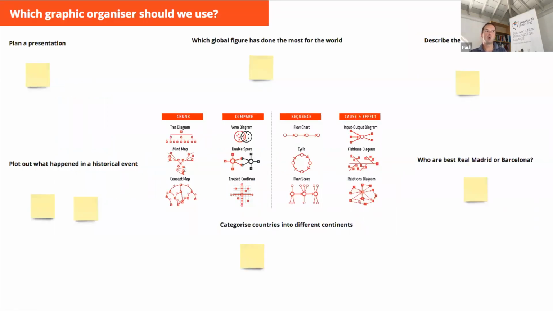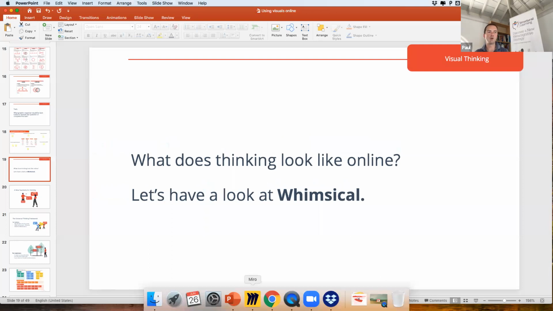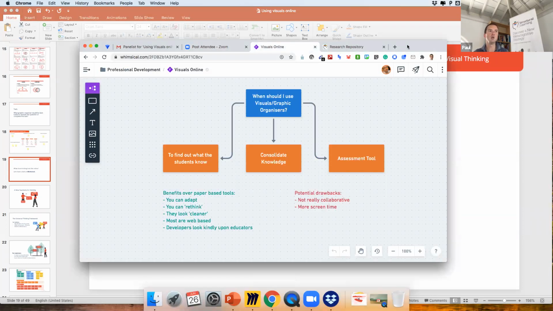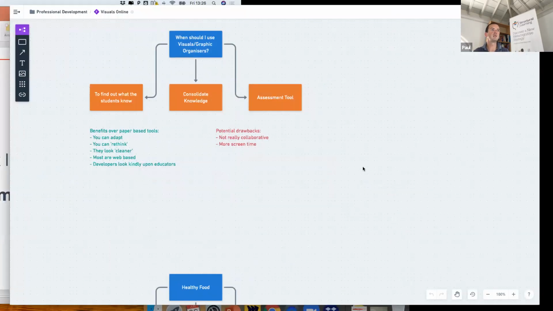So that's what we've just been doing. We've looked at Miro. Let's have a look at Whimsical and see how this works, because it's quite a different tool. But I think I use it more than Miro because I think it's the easiest one. I spend my life looking for really good online tools that we can use, and I'm just going to make this full screen so you can see what this looks like.